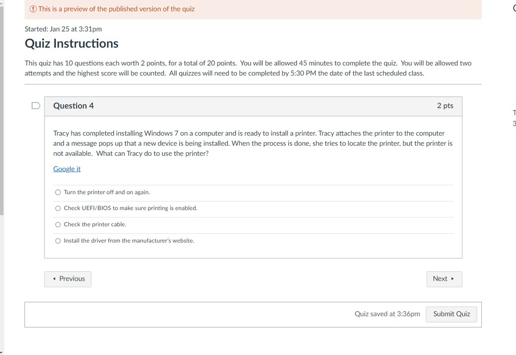Turn the printer off and on again. That's probably not going to help. She has a new operating system, and the operating system already had the computer restart several times. So if that didn't fix the printer situation, restarting again is probably not going to help.